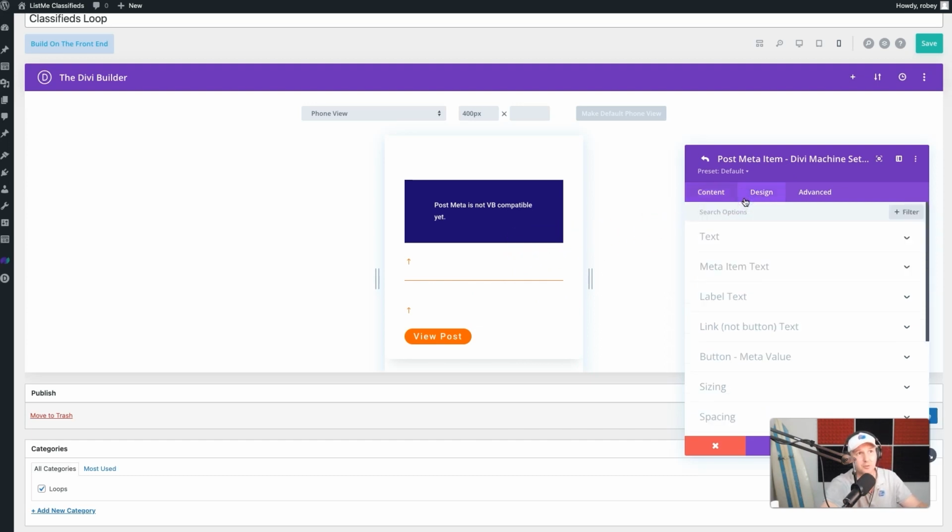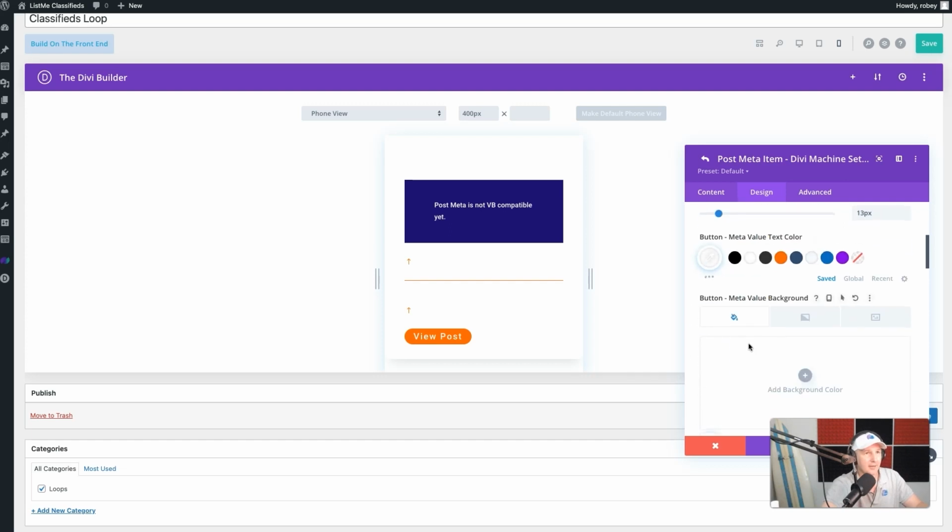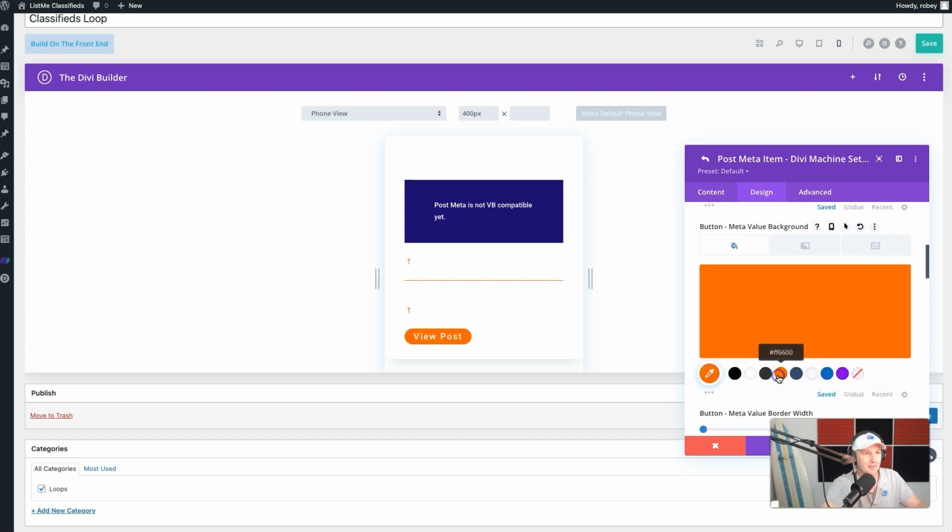So we go to design settings here. Here we have button meta value. So we'll go in there and we'll add some custom styles. Okay, so now for text size, I think we'll go up to 13 pixels. Our text color will be white. And then we're going to make the background here our lovely orange color.